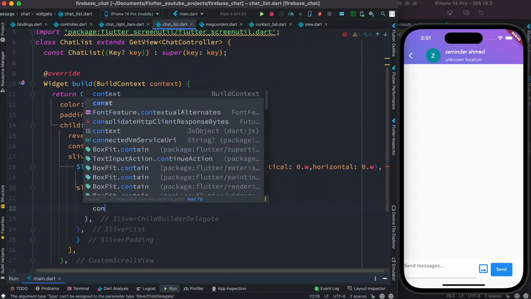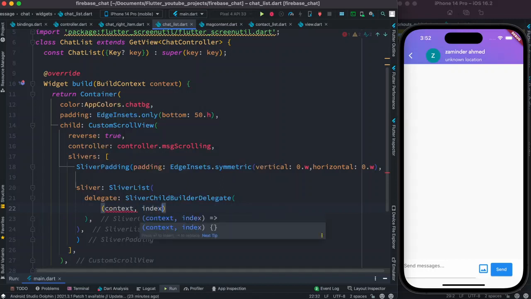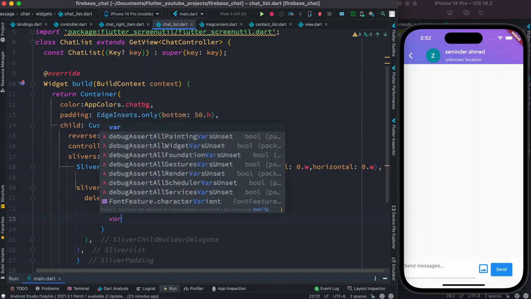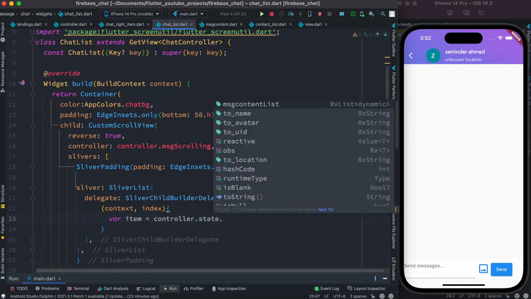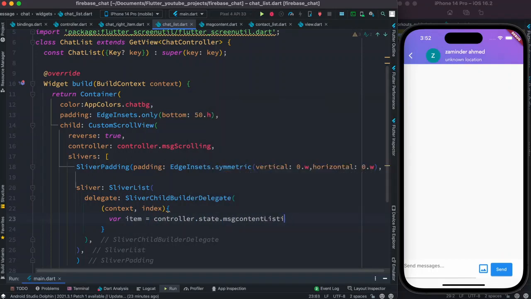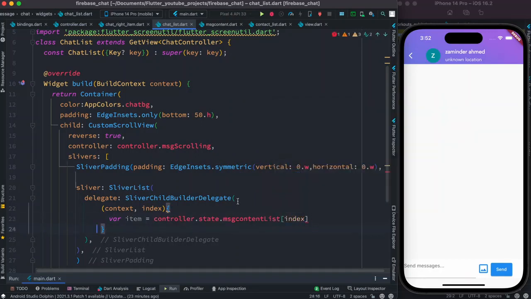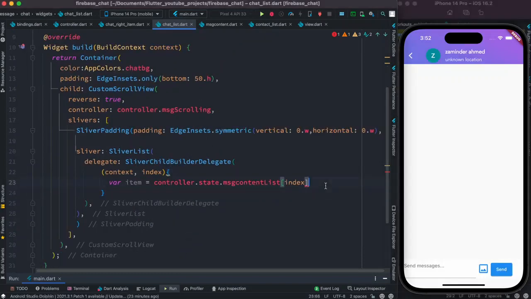And inside this it takes a function with the context and an index. So here we return like this, and then we'll declare a variable where we'll call it item. Now controller dot state dot message content, and we just simply pass the index. Awesome. And with this we'll be able to grab each of the messages. Now this section is pretty much like earlier we have seen over here. The logic almost similar like this, but they do the different thing. Why, I will show you.